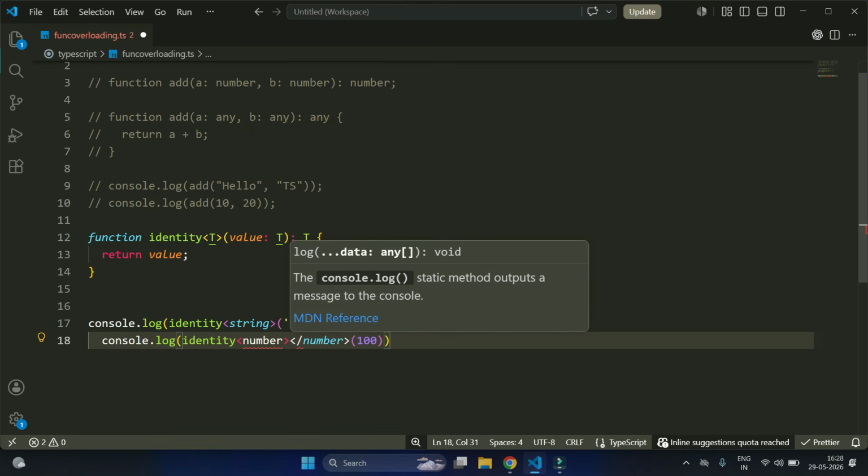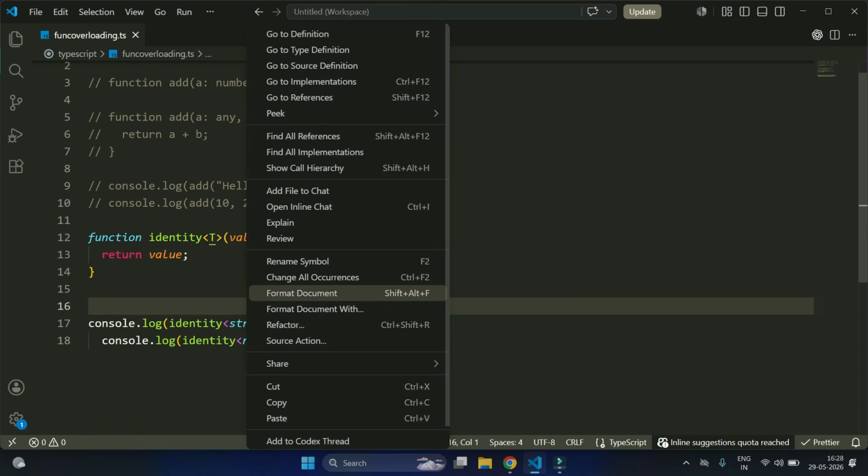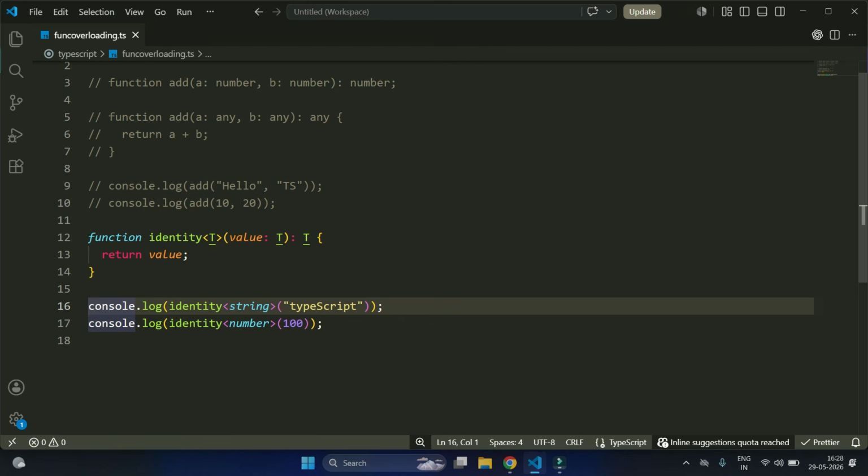Okay, you have to remove this. Now it is also fine. You have to explicitly define here, or internally TypeScript infers it by default. Okay.